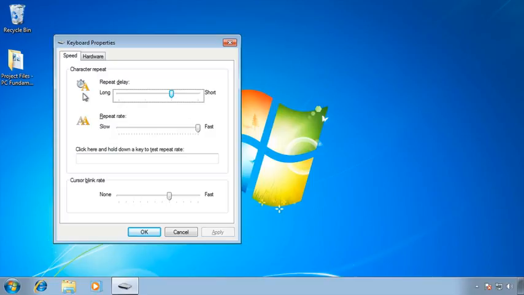The repeat delay determines how long, if I hold down a key, before the computer starts to repeat that letter. So for example, if I held down the letter A, would it immediately start typing A, or would there be a little bit of a delay? The second thing is how fast does it repeat? So let's first of all click and drag and move the delay to a long period of time, and likewise move the repeat rate to slow.